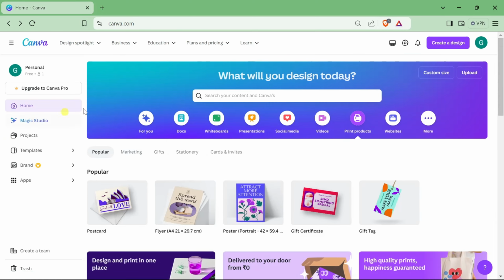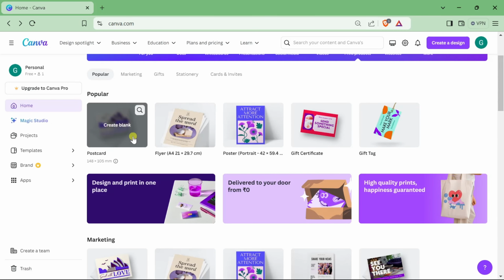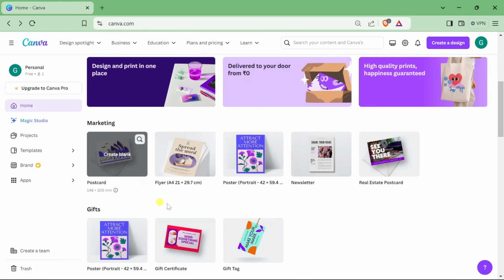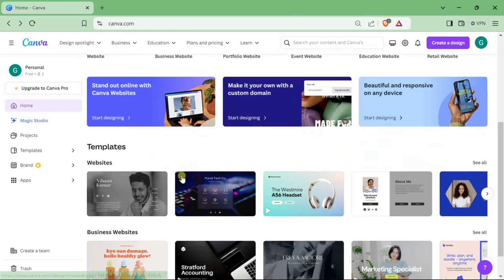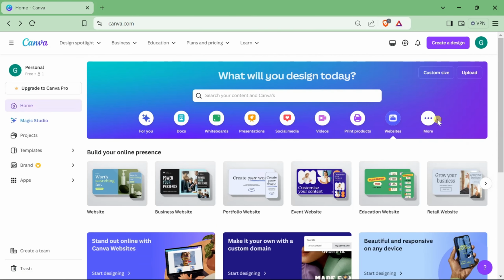Next, we have print products. So you can get your designs printed through Canva in various formats like postcards, flyers, gift certificates, and all that stuff. Next is the website. So you can build your own website, you can design your own website and launch it through Canva. So this is also a great feature.